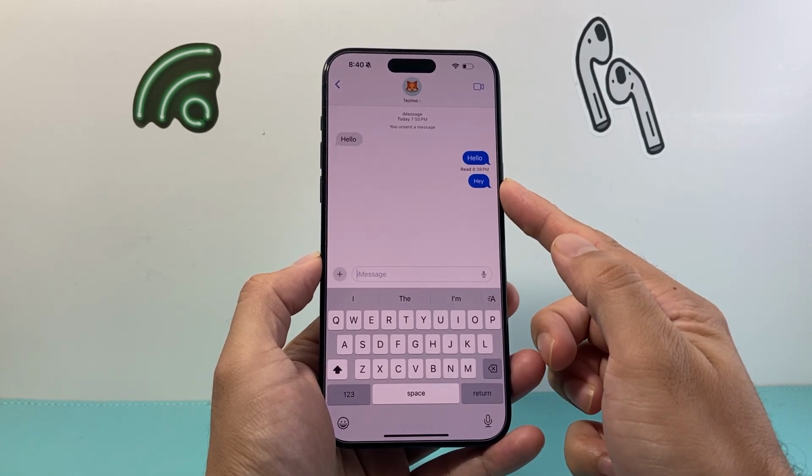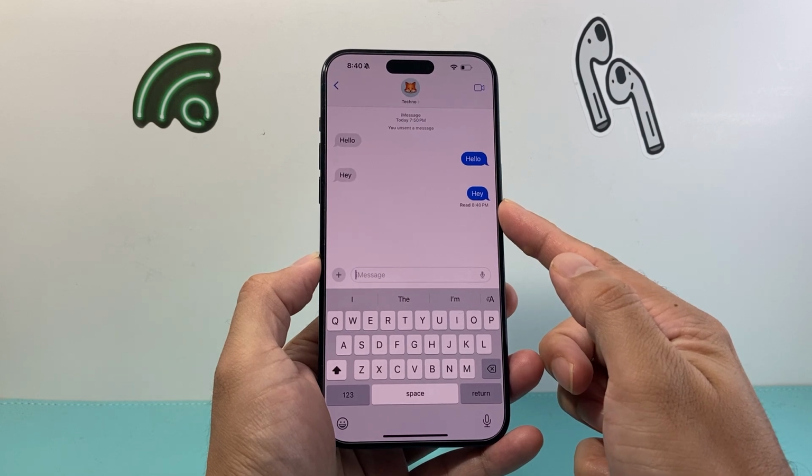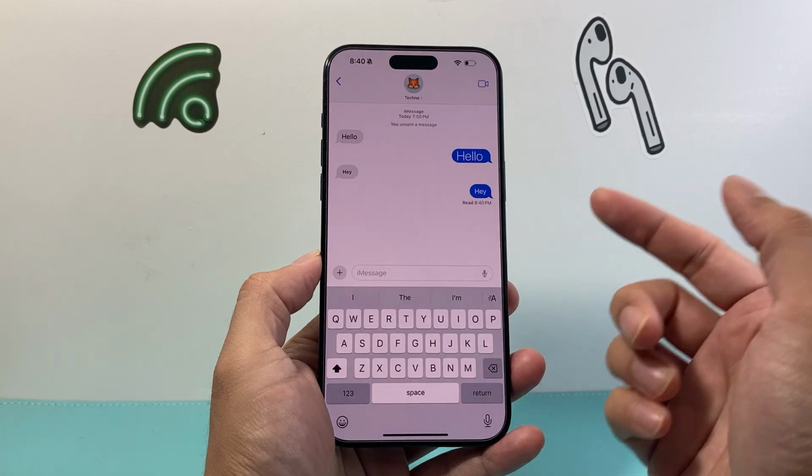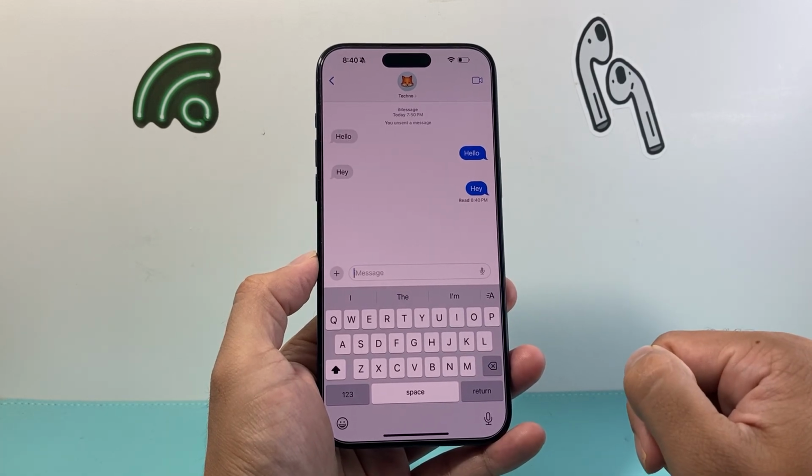And that message that's being sent is going to have that small effect to it. So it'll make it small and then normal size as well. And that's how you can send someone a message with a small effect.